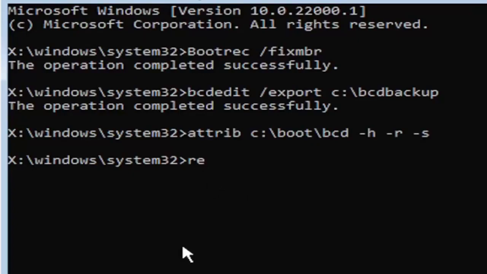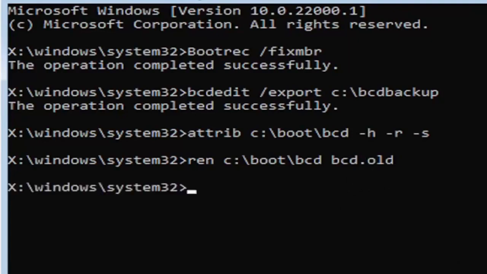So it's going to be REN space, same drive letter we did before. So again, it's a C drive in my case. And then a colon, /boot, /BCD, space BCD.old. So again, REN space C colon /boot, /BCD, space BCD dot or period old. So dot, period, whatever you want to refer to this character as, go ahead and hit enter on your keyboard.